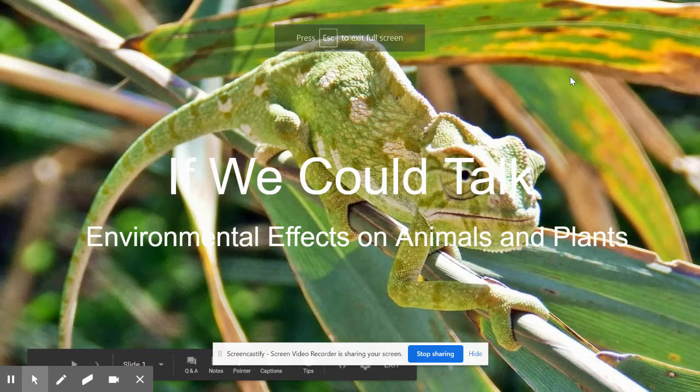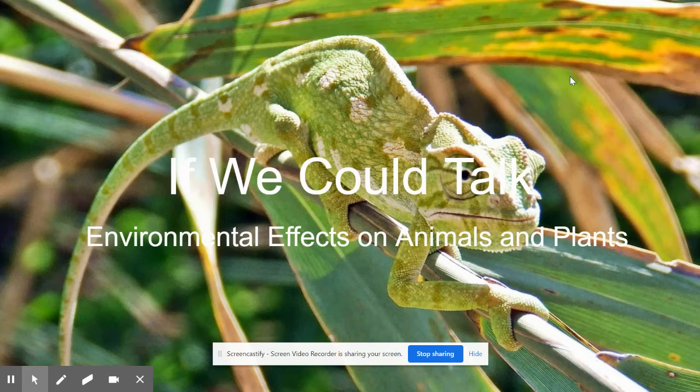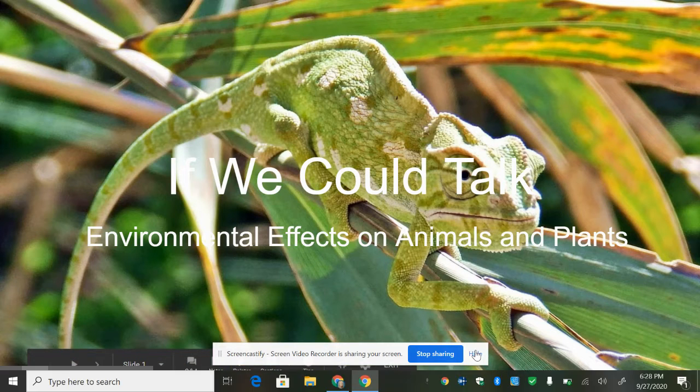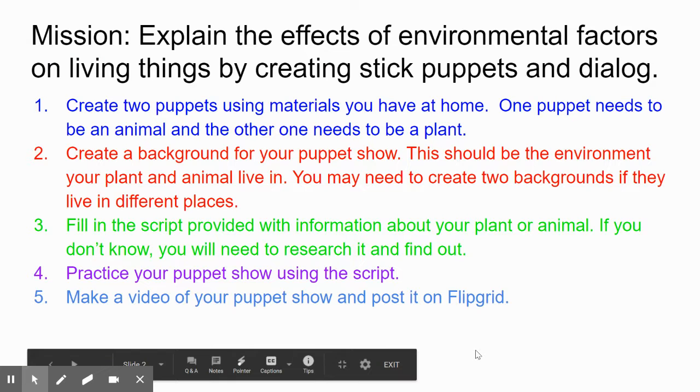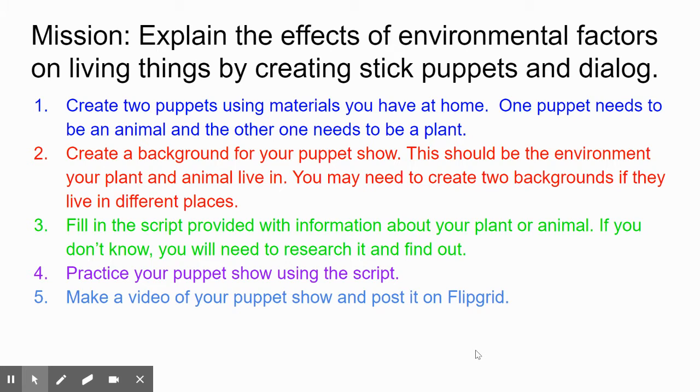Boys and girls, today you are going to be using all the skills you've learned about the environmental effects of animals to create a puppet show. And since this is called If We Could Talk, think about the environmental effects of plants and animals. So here's your mission. Explain the effects of environmental factors on living things by creating stick puppets and dialogue.